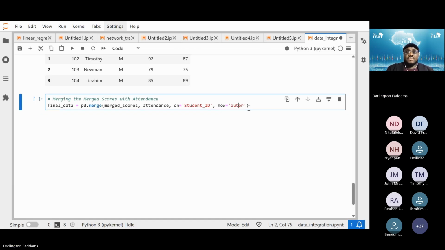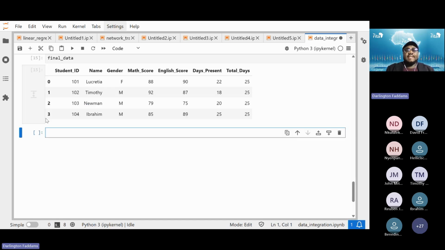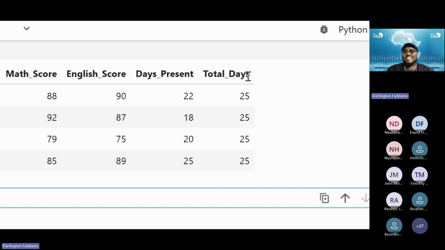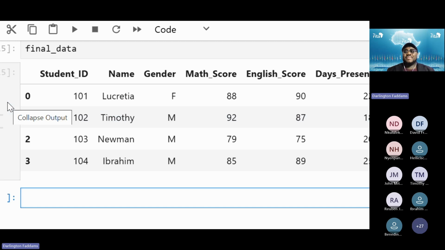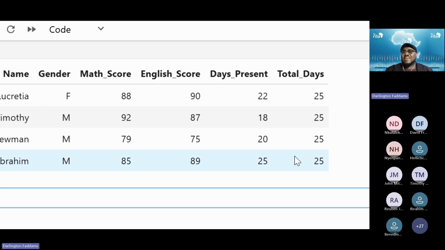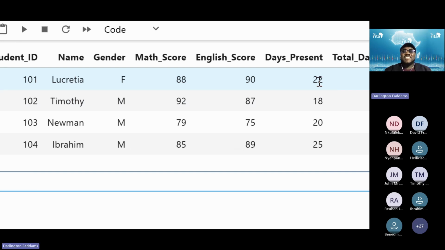Someone has already published. So let's see. I'm going to type final data and see how it looks. And wow. You can see how we've been able to add days present and total days. Wow. So we are actually creating an attendance report together with student info and test scores. So you can see that we have three data frames, the student info with their scores and their attendance. And we've been able to merge all of them because they all had the same student ID. We're able to merge on student ID. And now see, we can tell that Lucretia came to the live classes 22 out of 25.